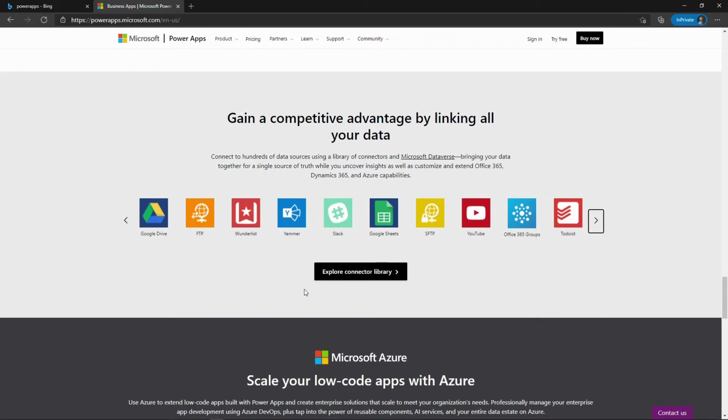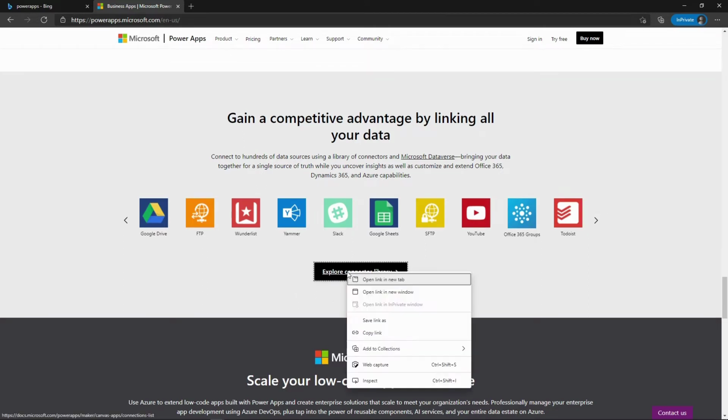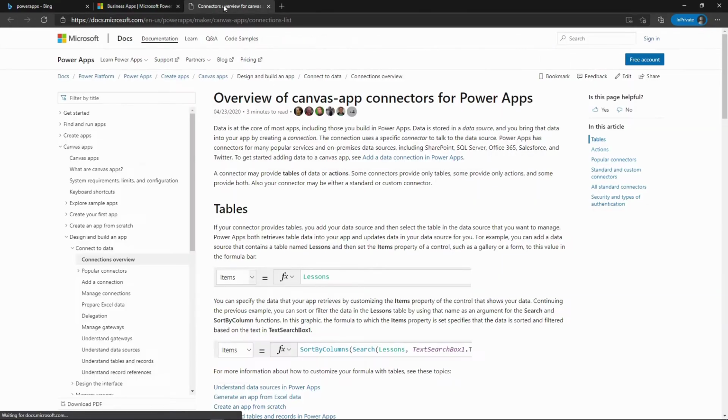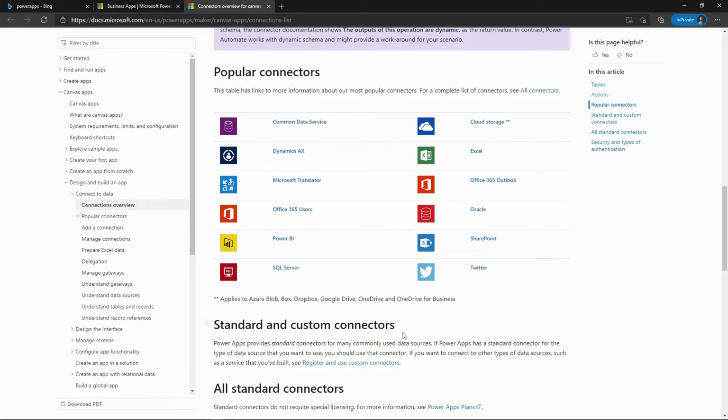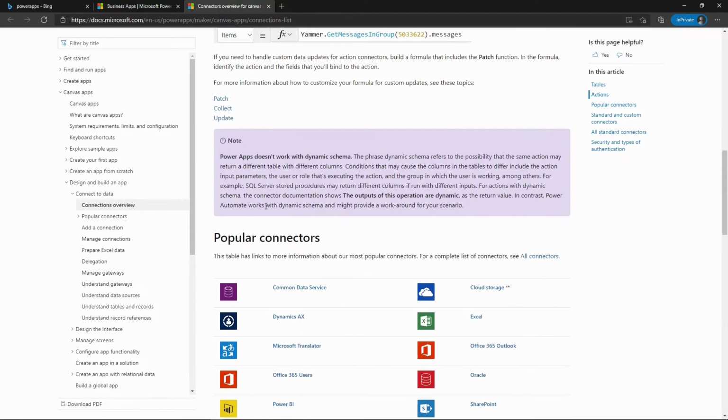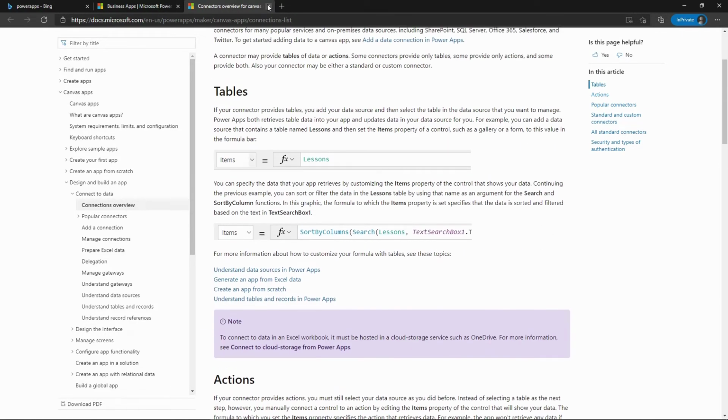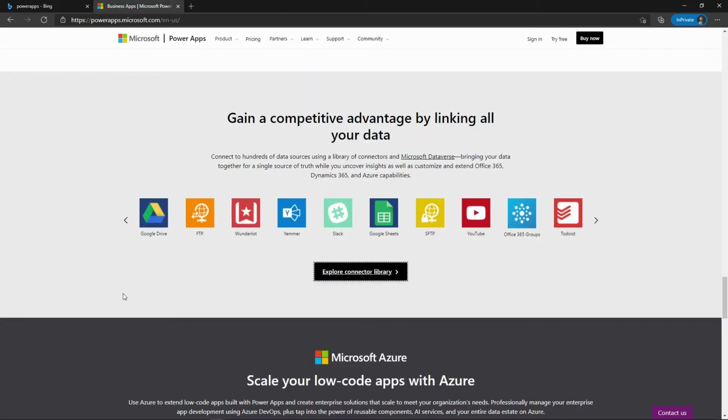If you want to explore more of the connectors to see if this will work for you, you can click on Explore Connector Library and you can see the rest of the connectors. If you want to do that, I'm going to right click and we can look at it pretty quickly in a new tab. I'm going to go over here, and then here it gives you a Microsoft document where it tells you all about what you can do, and these are the popular connectors. You can go through that page if you want to. I'm going to close it because we don't need it in this video.